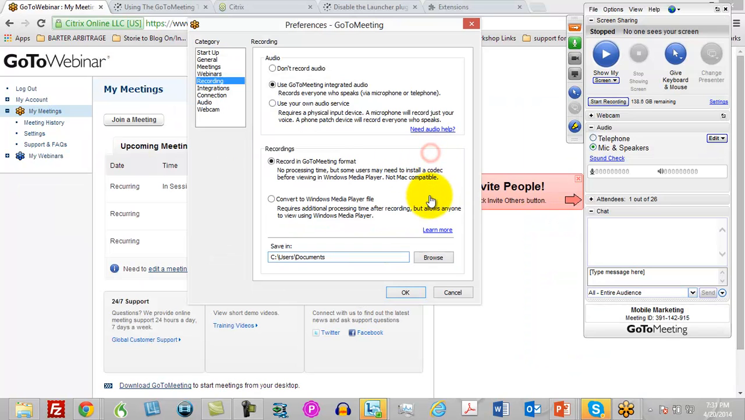Okay, just as a side note, you do have some control over how you process the recording. You can have the document saved wherever you want to, right? But you've got to do this before the webinar starts. Obviously, you've got to set your preferences. And you can have it so that the recording actually converts immediately to a Windows Media Player file.